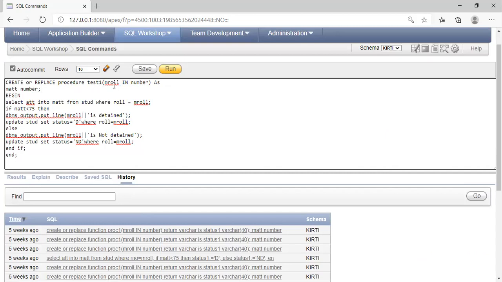Roll number I have passed as an input to my procedure, and what is the output? The output will be in the form of updating the student table depending upon the attendance of that roll number. So begin, select ATT from the table student, so that the attendance column value gets stored into the variable MATT. MATT is the variable of the procedure and ATT is the attribute from the table student, where roll equals M roll. M roll is the input variable that will get checked with the table value of the roll attribute.